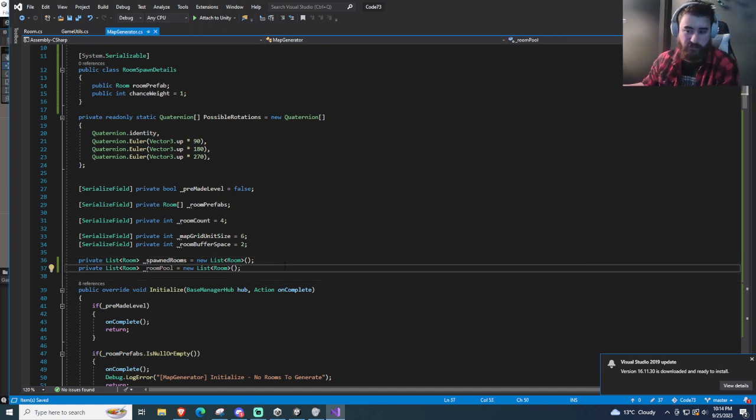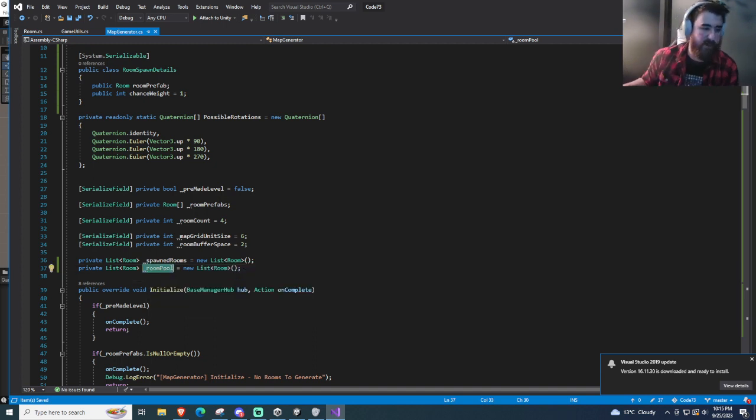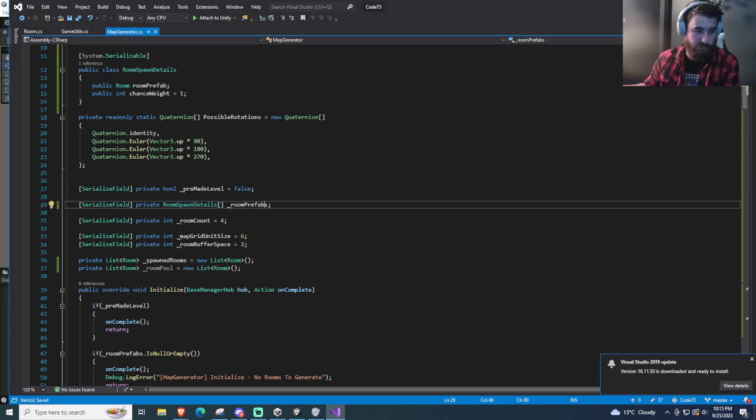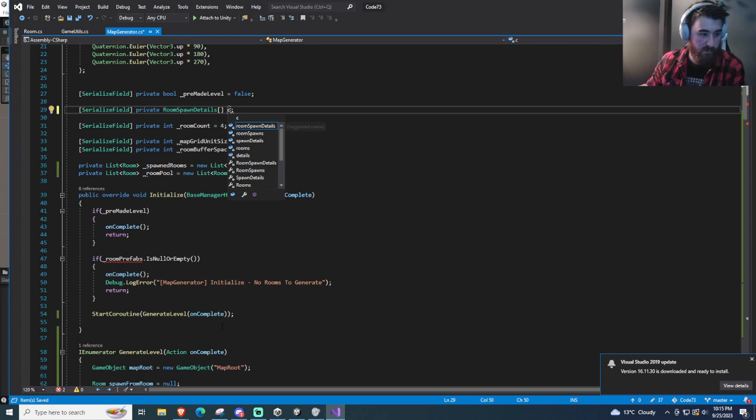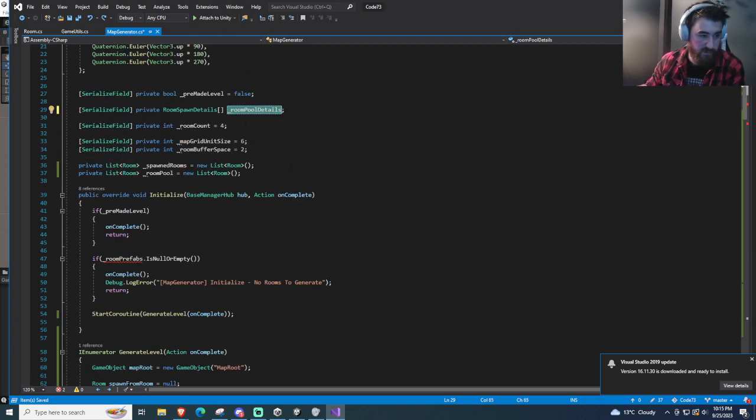So if I have this list of rooms and all these things, I need to actually spawn things into it. So I'm going to have to change spawn details into room prefabs, room pool details, I'll call it. You're going to have to rename all of that. So then, yeah, if room pool details is all empty, we have no rooms to generate.